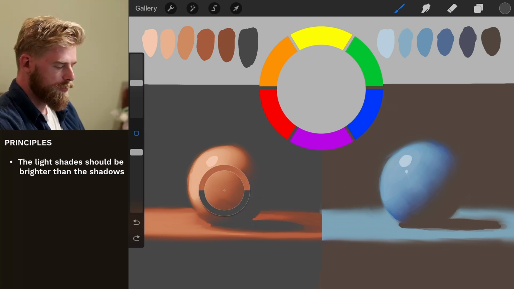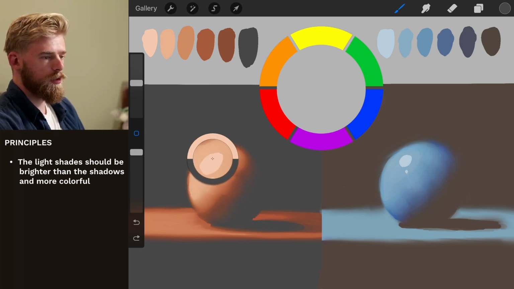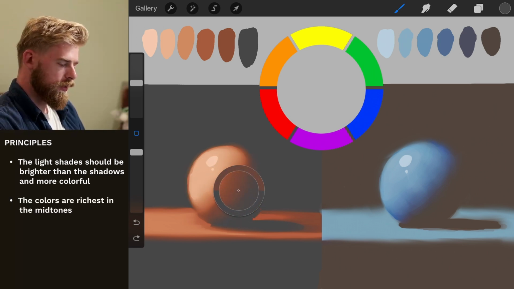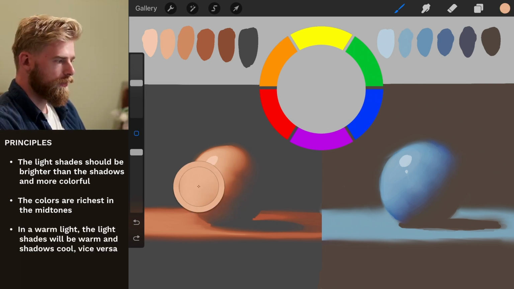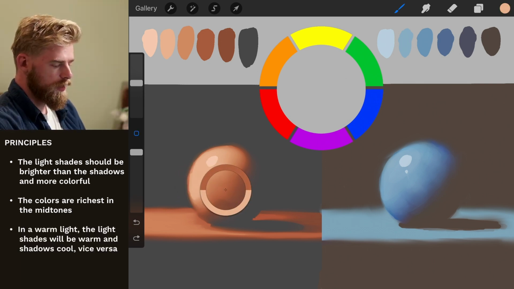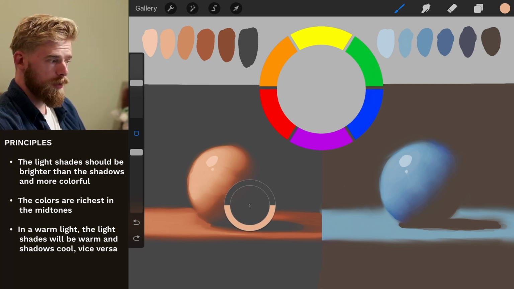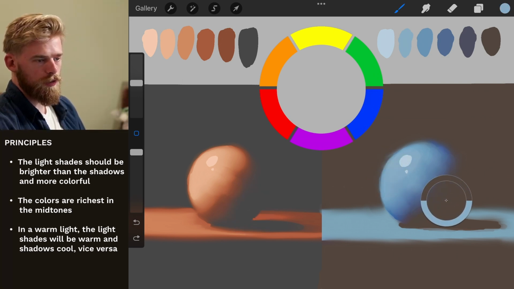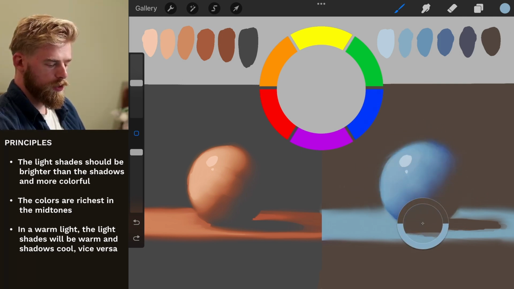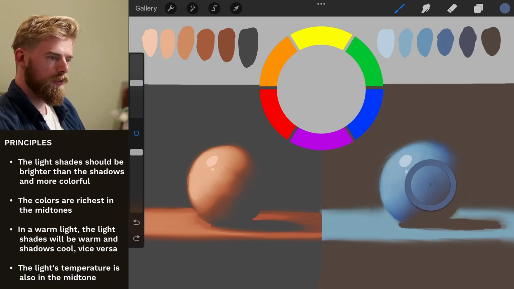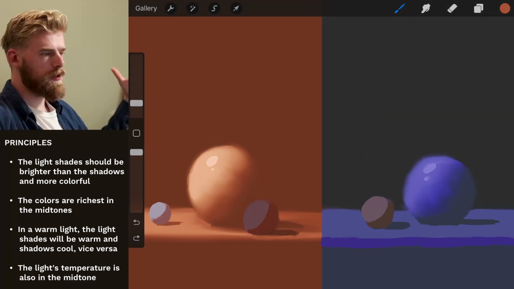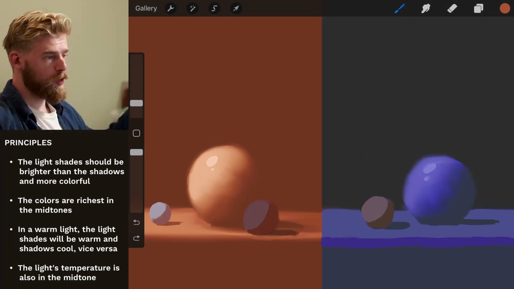First, your light shades should be brighter than your shadow shades, and your light should also be more colorful, meaning that the shadow should be relatively gray or desaturated. Additionally, you'll also find the most color in the midtones. And finally, we come to temperature. If we have a light source that is warm, then the areas the light is not touching, aka shadow, will be relatively cool. And if we have a light source that is cool, then the shadows will be relatively warm. Now, aside from the overall relationship between light and shadow, the temperature of the light source is most visible in the midtone.